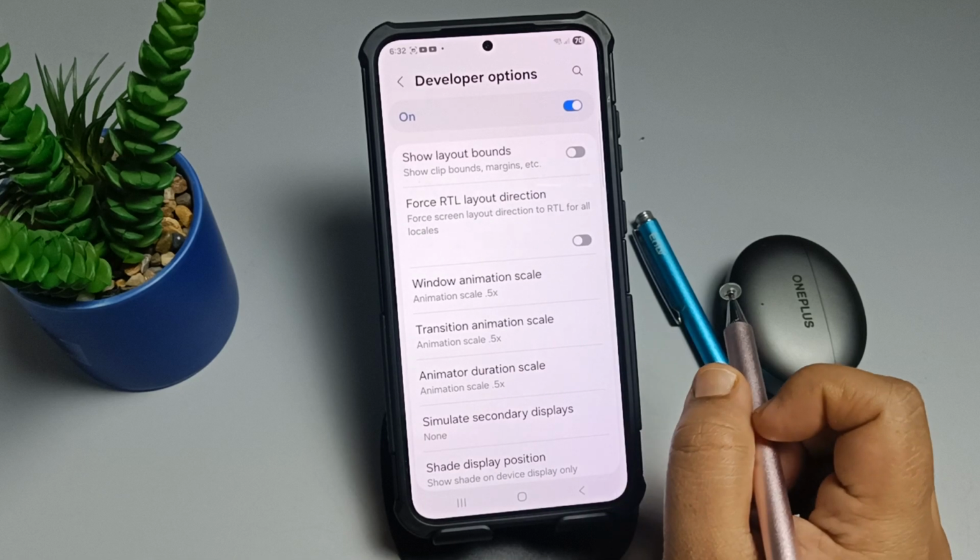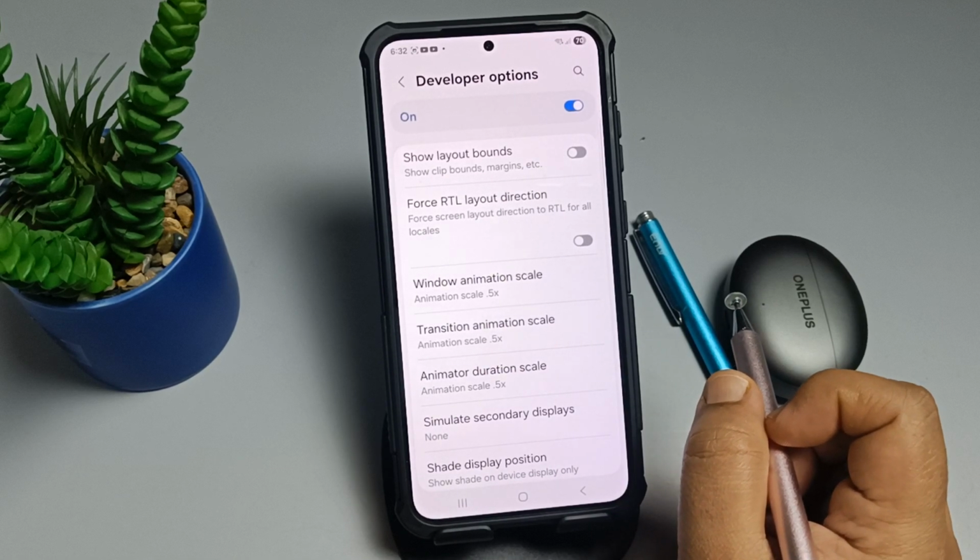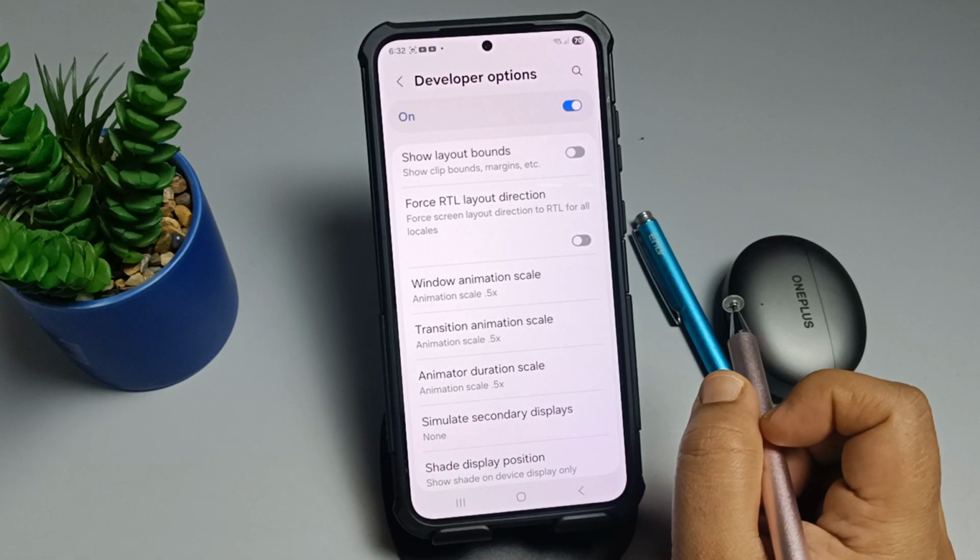So simply in this way we can fix the slow performance and lag, or we can boost the performance instantly on this device.